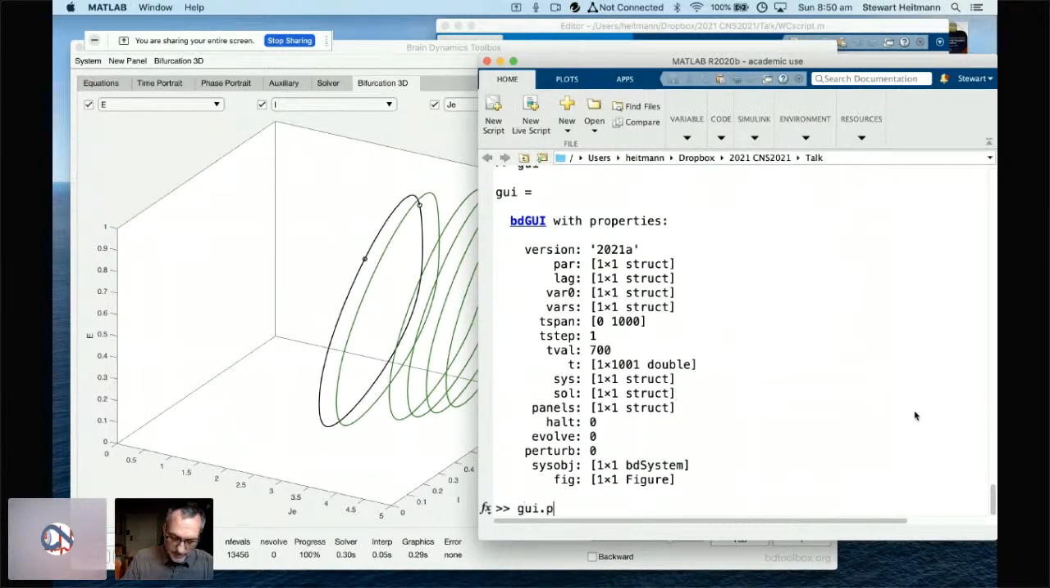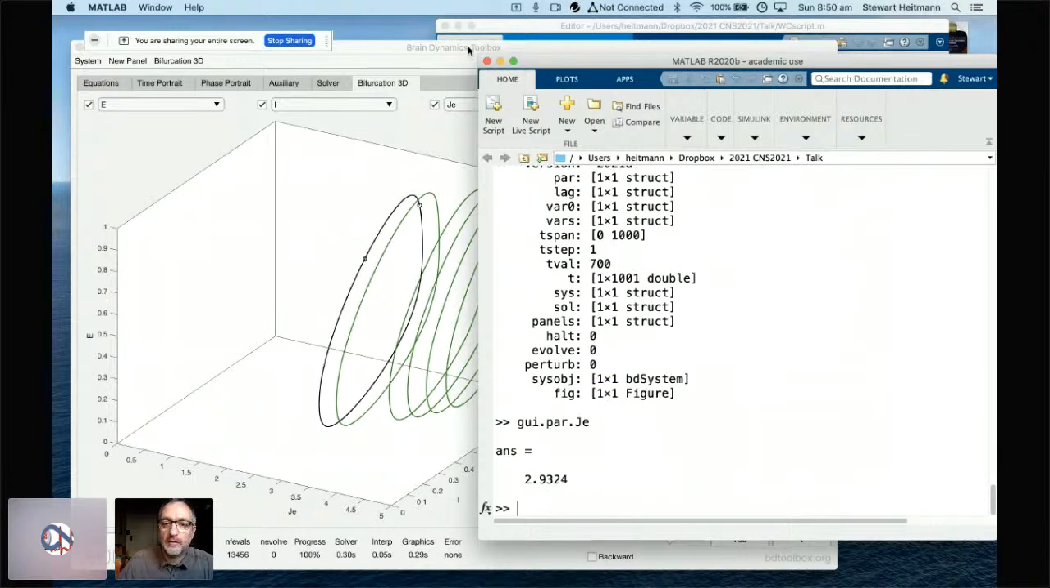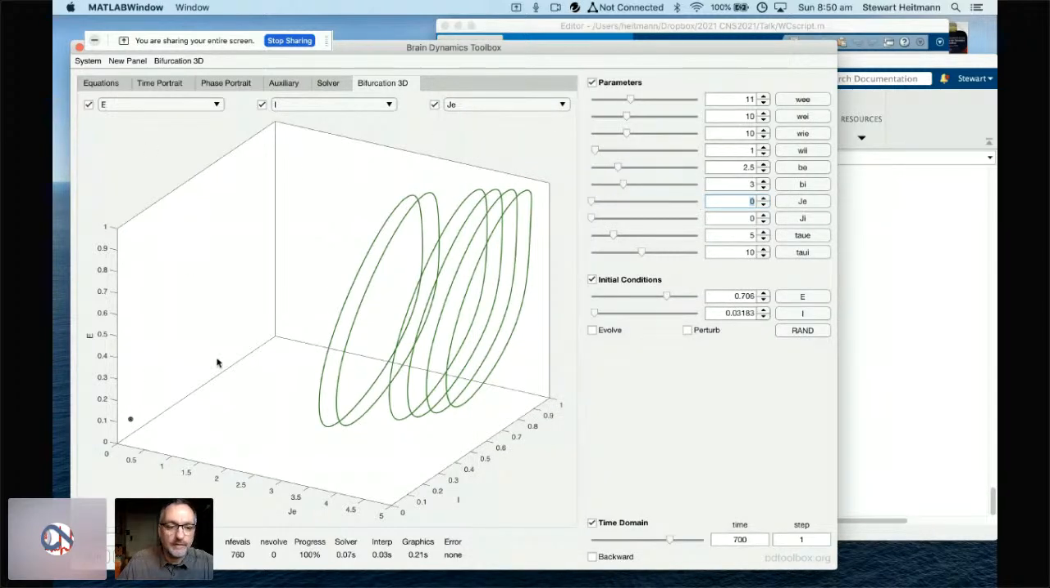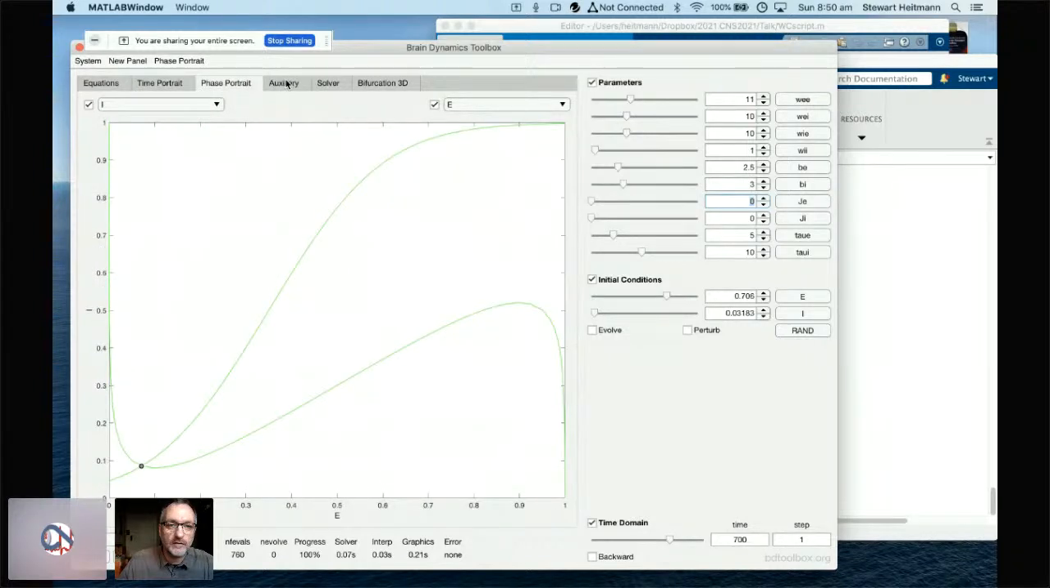So GUI.par.parameters.JE is accessible to the workspace. That's that value there. Now I can put that in a loop if I want to. Well, I can just change it. Let's just change it first. GUI.par.JE equals 0. Put JE to 0. There we are. And there's our simulation here with that result.